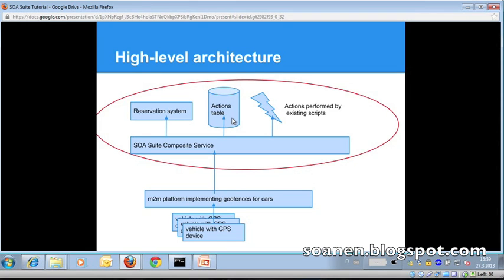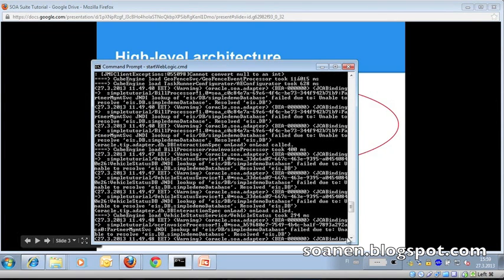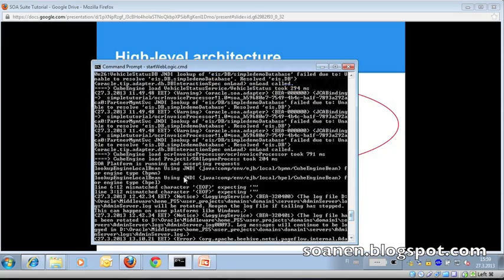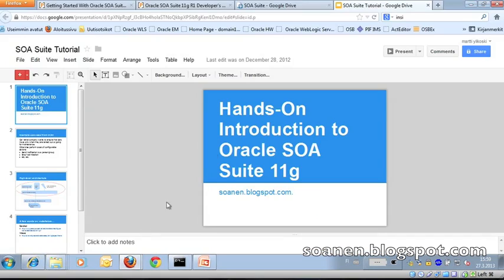In the previous tutorial set, we started the SOA Suite environment. It's currently running, so the text to be watching for is this one: SOA platform is running and accepting requests. That indicates that the SOA Suite has been successfully launched and is ready to receive requests. We also created a user called simple, under which we will be creating all the auxiliary tables in this use case. So now we are ready to go forward.